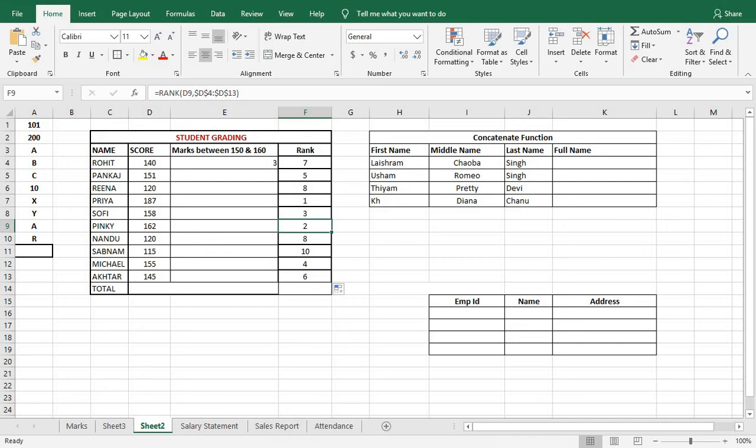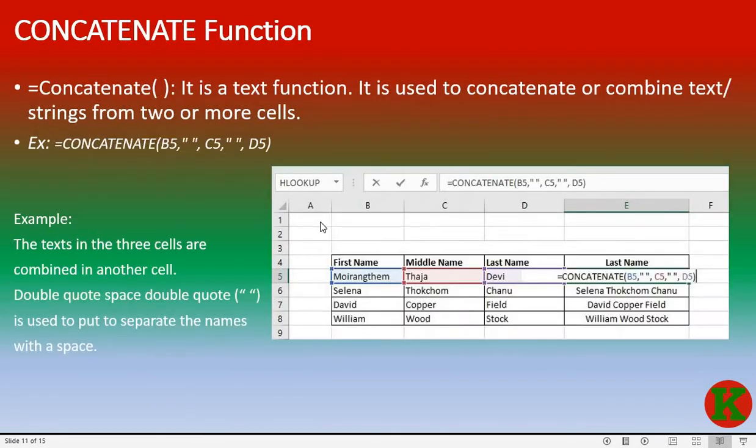Alright. So let's check out the next function. Concatenate function. Concatenate function is a text function. It is used to concatenate or combine text or strings from 2 or more cells. Look at the example formula here. In this example, the text in the 3 cells, first name, middle name, last name, are combined in another cell using the appropriate formula. That is the concatenate function. Here I included double quote space double quote. This is used to separate the names with a space. Alright, let's check it practically.